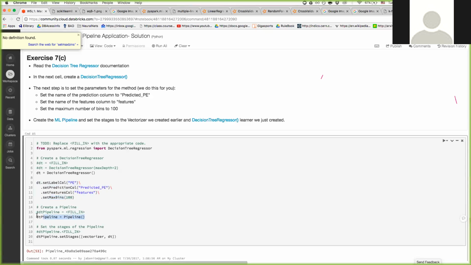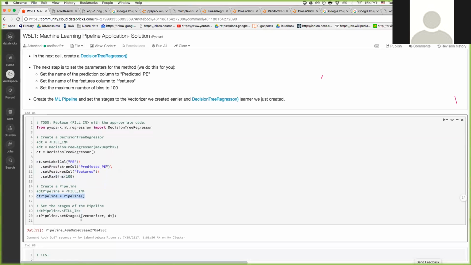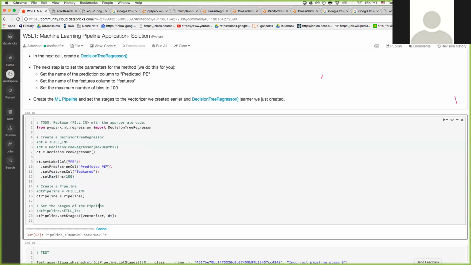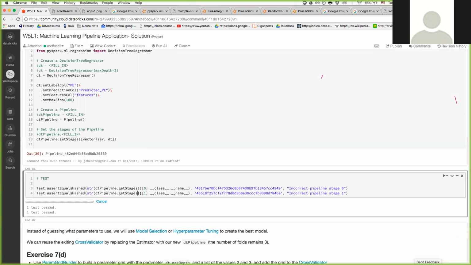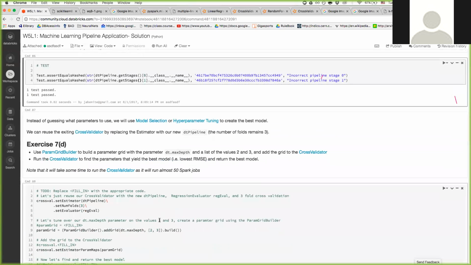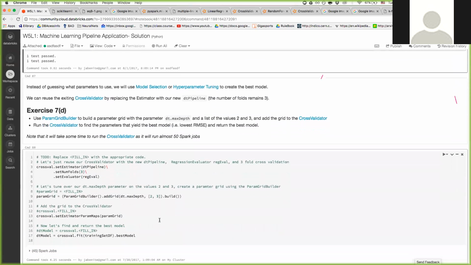And similarly, we can build the pipeline. This is the exact same thing that we did before, but in this case, the stages would be slightly different. The vectorizer will still be the same. That would create this particular column that the decision tree regressor is expecting, and the next stage would be the decision tree itself, and that's what we do here. So that looks good.